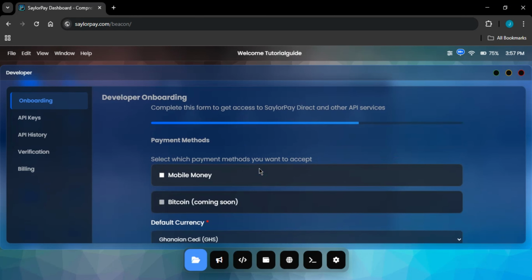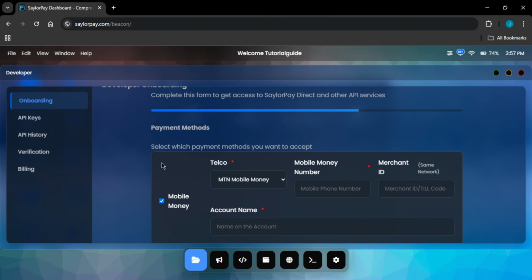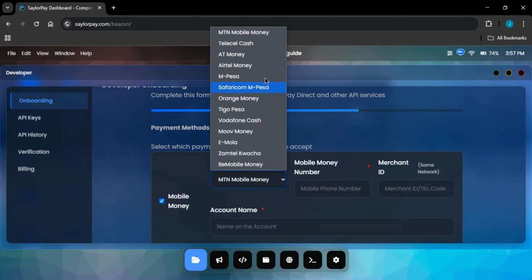Now I need to provide my payment method, which is how I wish to receive payments. Select which payment method you want to accept. So we have mobile money, Bitcoin. Clearly Bitcoin is coming soon, so I go with mobile money. Now for mobile money, I need to select a telco. So we have MTN mobile money, Telecel cash, AT money, Airtel money, M-Pesa, Safaricom M-Pesa, Orange money, Tigo Pesa. So I would be using Telecel cash.